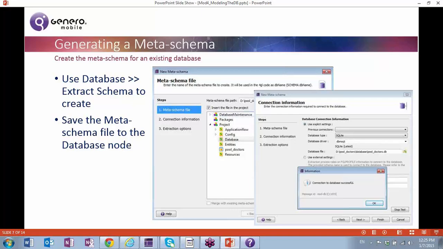So if you use an existing database, you don't yet have an existing Metaschema for it, right, in your project. So one of the things you have to do if you're going to use an existing database is create that Metaschema that we've talked about for that database, that's based on that database. So it's a fairly simple process. There's a special option under the Database menu option, Database Extract Schema. So you just follow the wizard. There's a wizard that allows you to generate it.